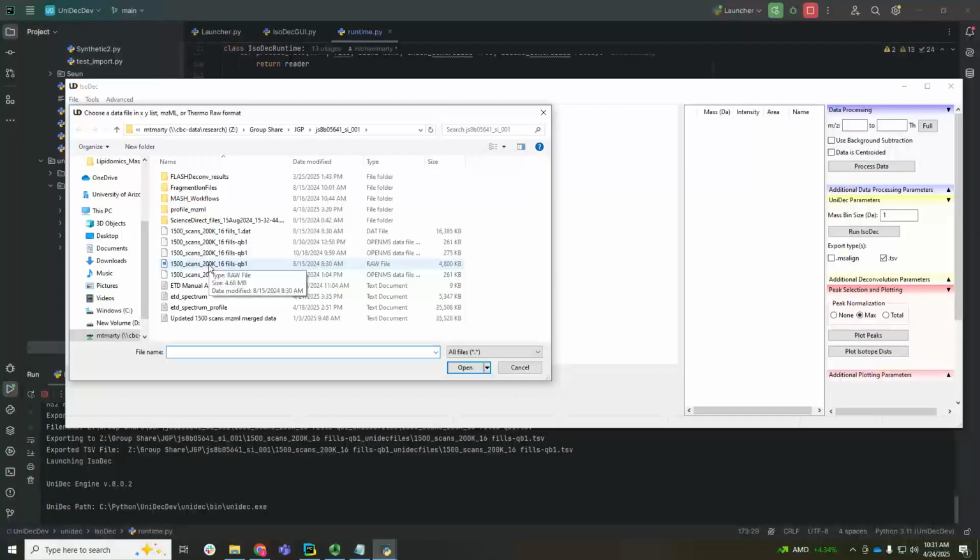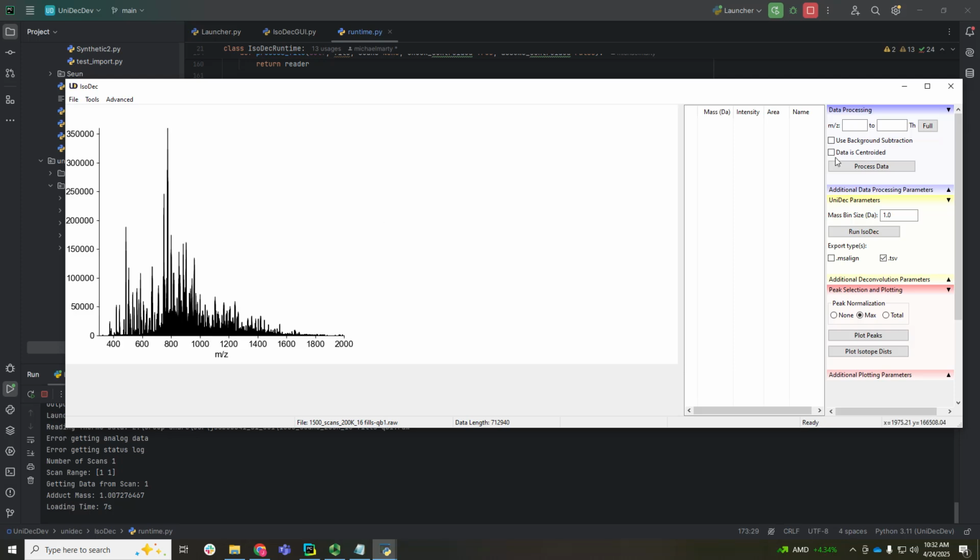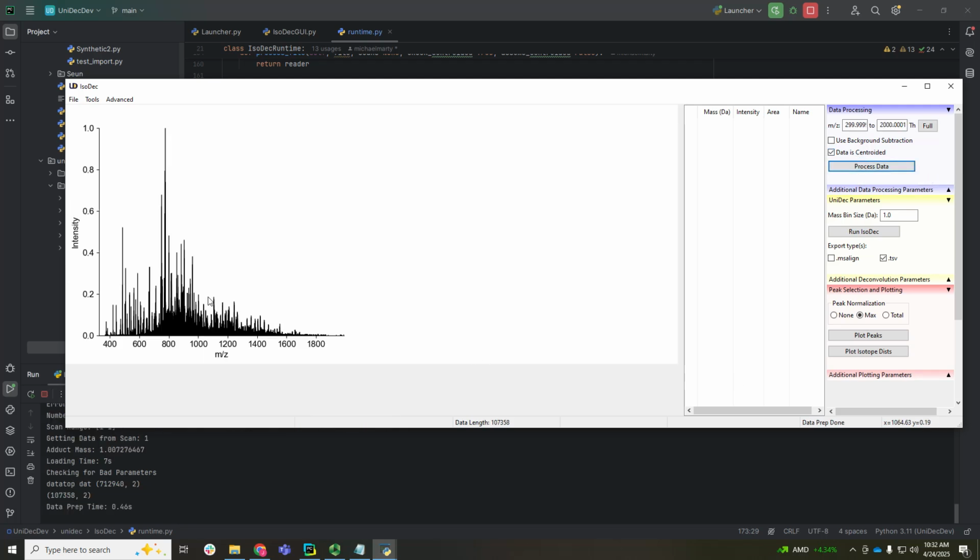So we're going to work with this raw file. It's 1500 scans of ETD fragmented carbonic anhydrase that have then been averaged. So we're going to load that. This initial data is profile mode, which IsoDec cannot handle. So we first have to centroid it so we can actually run IsoDec on it. So we're going to leave this data is centroided checkbox unchecked, hit process data. Now we have our centroided data.